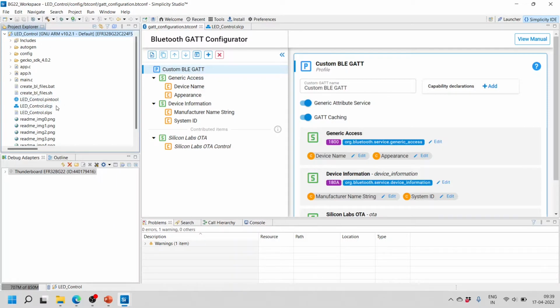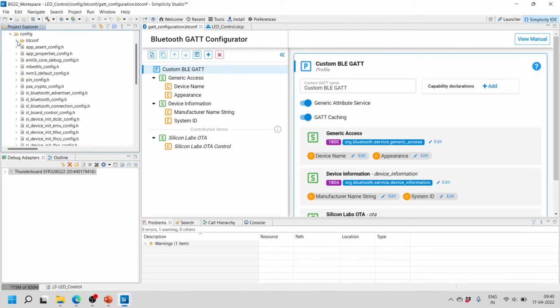Apart from this, we are also seeing one more file, the pin control tool. From here also you can select the pins and everything, but for now we will focus on the slcp file only. Where do you get gatt_configuration.btconf? If you hover your mouse, you will see the project folder structure. You will find it under config, under btconfig, and this is the file which will be used for the GATT configurator.